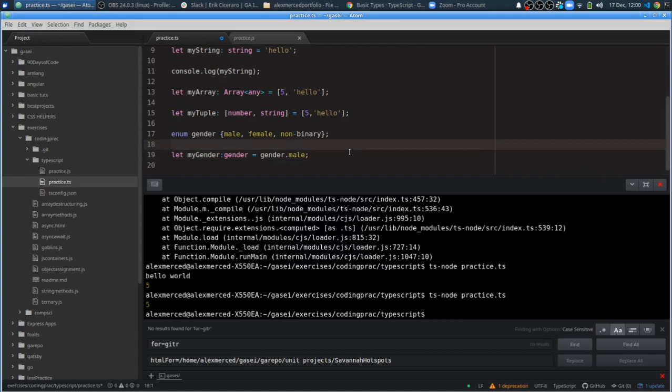But the thing is, the only thing I can assign to it are those 3 possible values in this case. So I could do gender male, gender female, gender non-binary. Because it's typed, it won't accept any other options. So you could add more options, you can subtract options, but this is a good way to limit options.